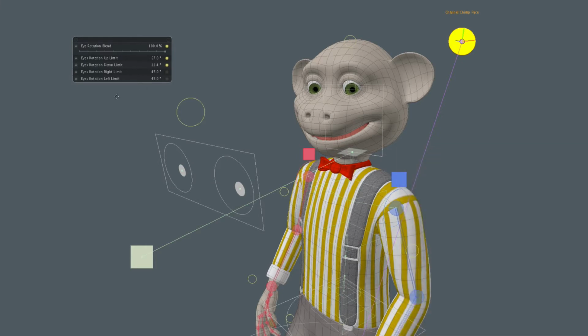Now, bearing in mind, you probably want to set these limits while the character's standing at its T-pose, because what we're seeing here is the addition of whatever ACS is doing with the eye controls.